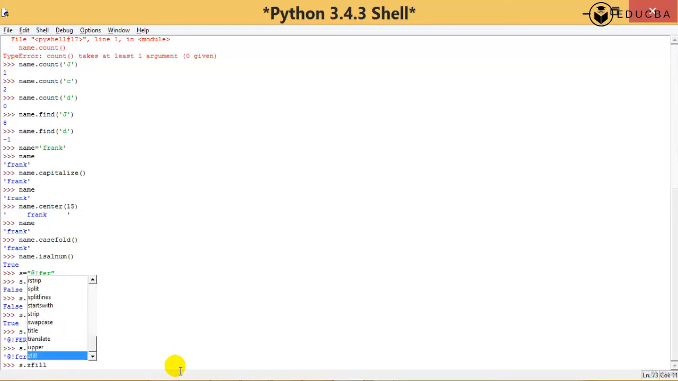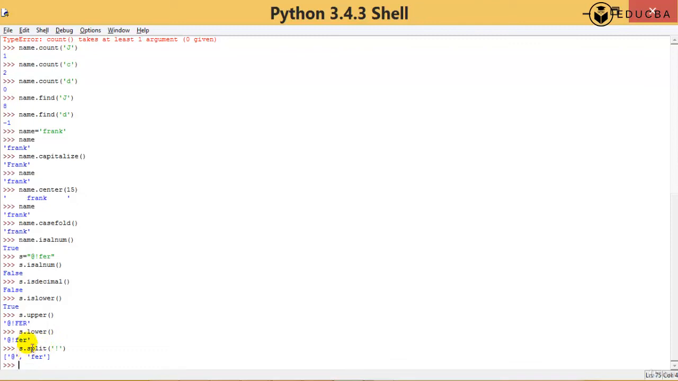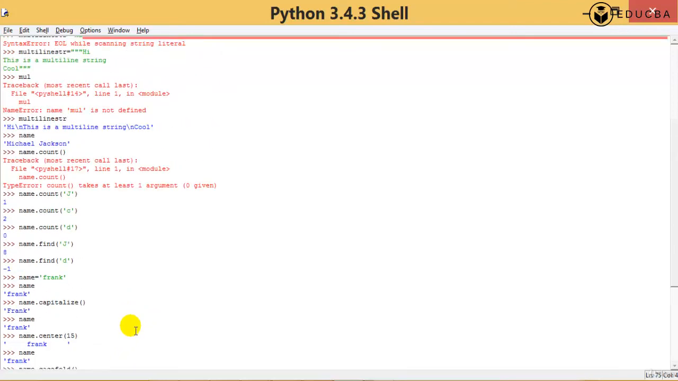If I say s dot split and give a splitting point, can you see that it split this string for me? I gave the splitting point as this particular letter, that is exclamation. So to the left of exclamation and to the right of exclamation, both of them have been separated as two different strings, and they are given back as a list. So what exactly is a list? We'll come to that in some time. So this is where we can use the strings.